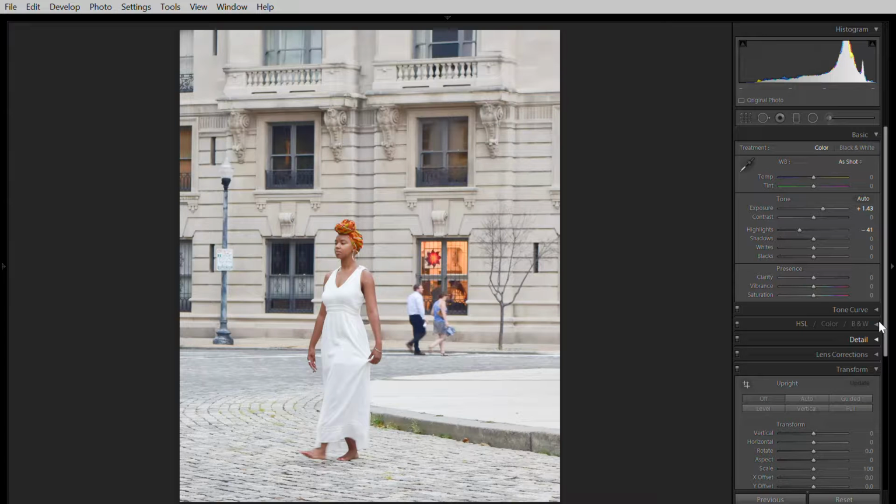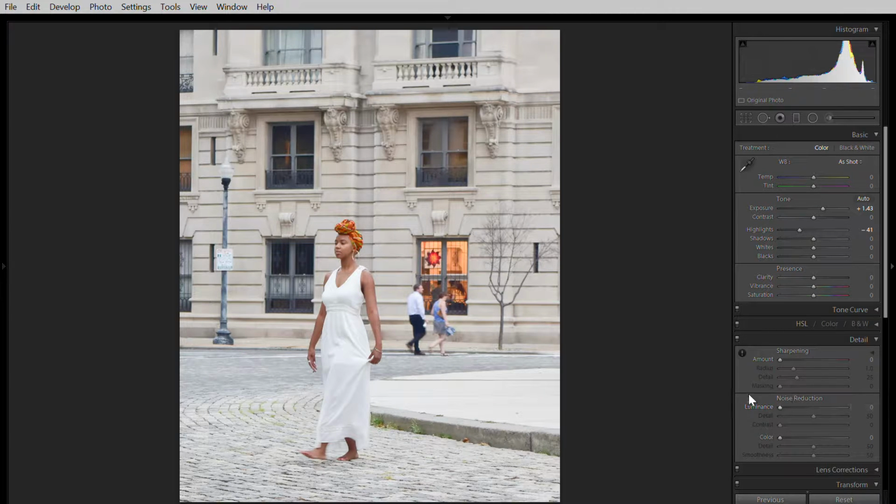Is that the word I want? So you can see what I'm saying, as far as highlights and bringing back the details in the highlights. If this was shot in RAW, it would show more.